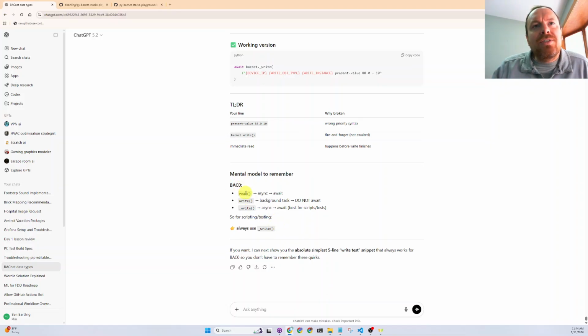Feeding BAC0 into ChatGPT: a read is an async method, which we talked about, and so is this _write async method. So this is like a background task. I'm not quite sure what a plain write is, but we're using the _write. So maybe for whatever we're using this for, the async method, it recommends always using the _write.